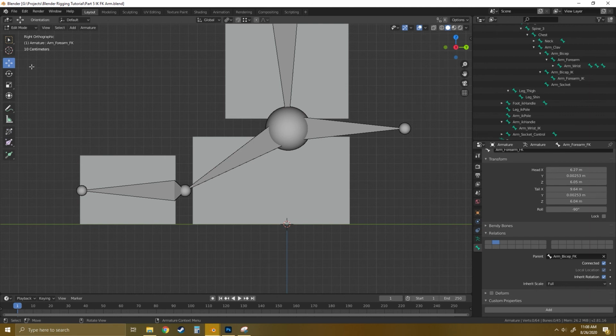So what I can do is we can actually just add that right there. If your cursor is already on the 3D world origin, that's perfect. Otherwise, you can just go to Shift S and then cursor to world origin. We'll just add it right there, and then we can move it from there.